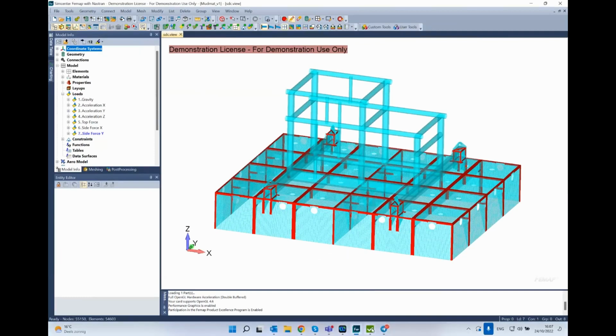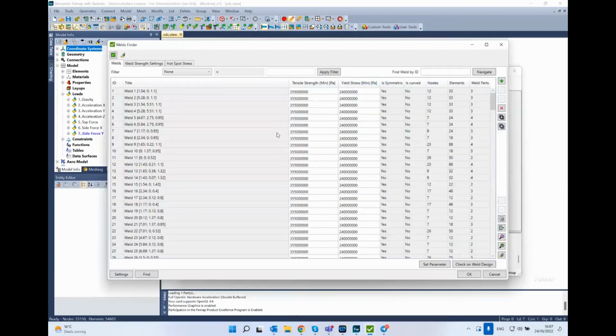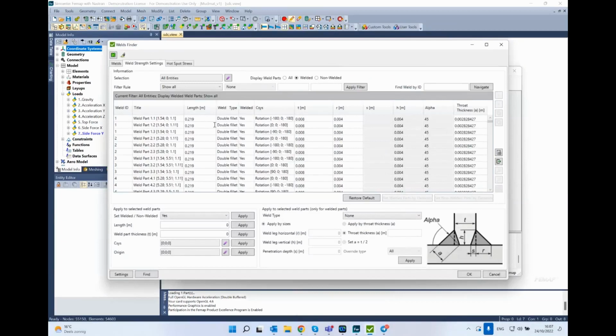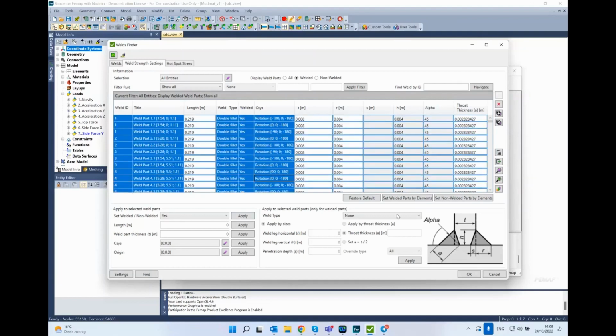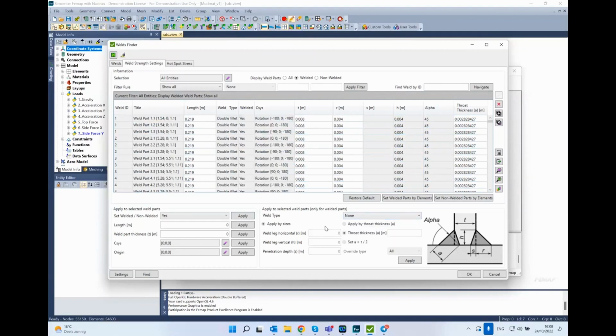And then what I also did extra to this, I defined a weld size. So I not only performed the recognition, but I also defined that all welds in my model are double fillet welds with 4 millimeters weld leg. So I just selected all of them and defined a type of double fillet and 4 millimeters size. We will be optimizing this size later on, so that's why it is important.